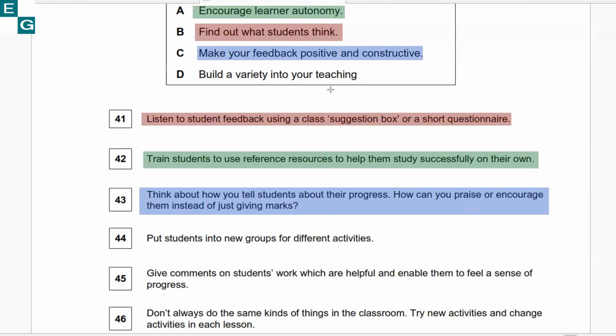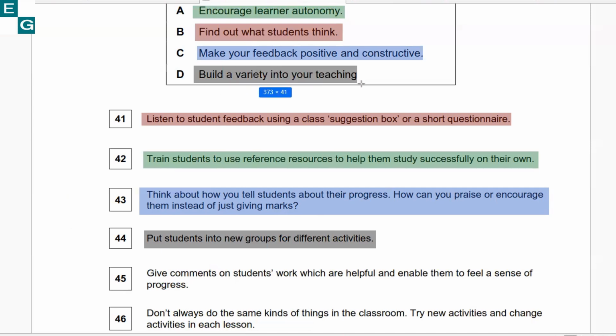44. Put students into new groups for different activities. Think about that. Different activities, new students, different groups. If you do that, you would be building variety into your teaching, not the same students all the time.